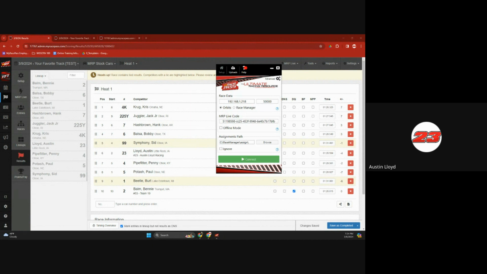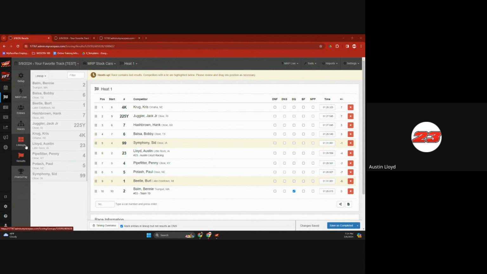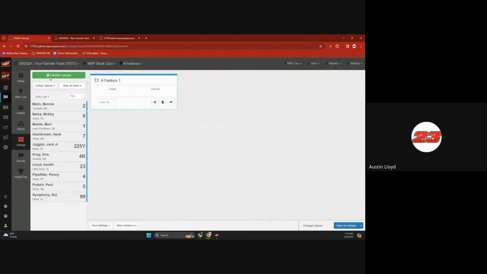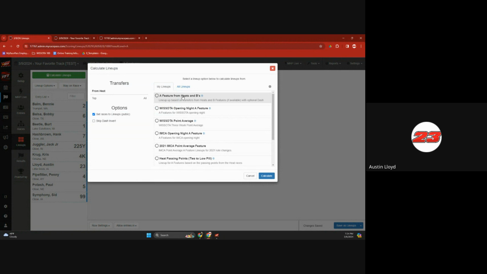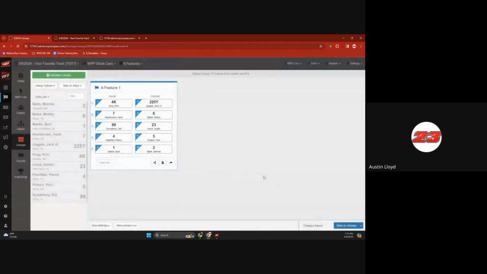So let me open Race Manager. And we'll start again. So we'll go back to lineups. Heat race is done. In my race pass, I'm ready to calculate my A feature. I'm going to line them up straight up from how they finished the heat. You can line them up however you want. Point averages, whatever. Doesn't matter to me. Calculate. Now my feature lineup is good.